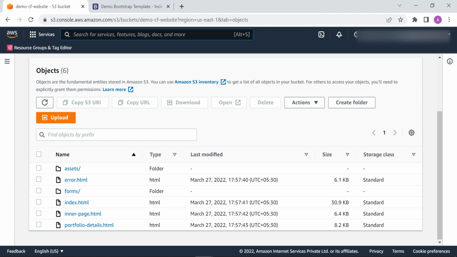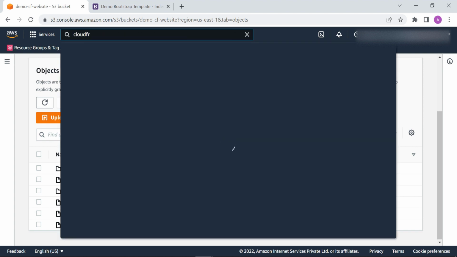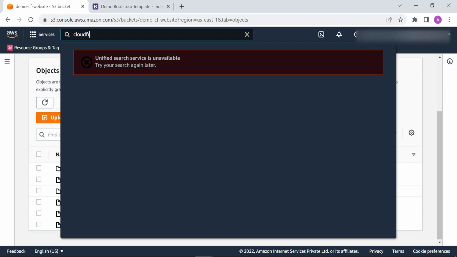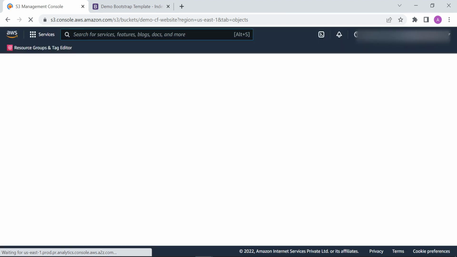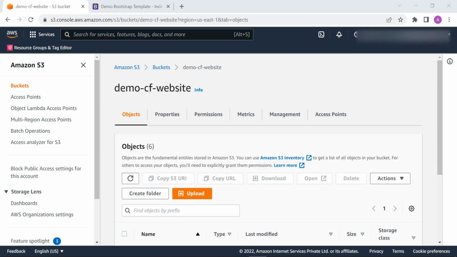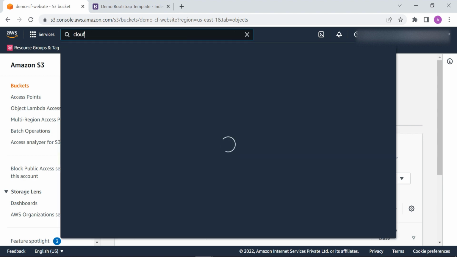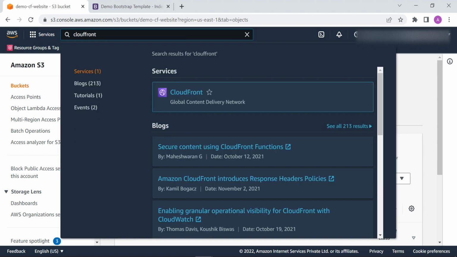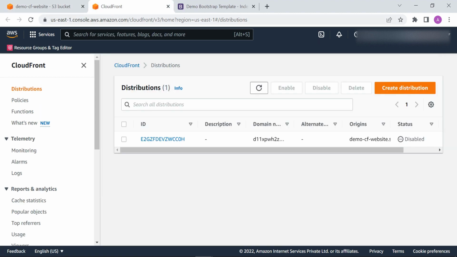Now open CloudFront in another tab, and now we will integrate. I have to refresh it again. Now we will integrate this bucket with CloudFront. CloudFront will make a connection with this bucket, and will serve the bucket as a static website. So select CloudFront, open it in a new tab, and we will create a new distribution.